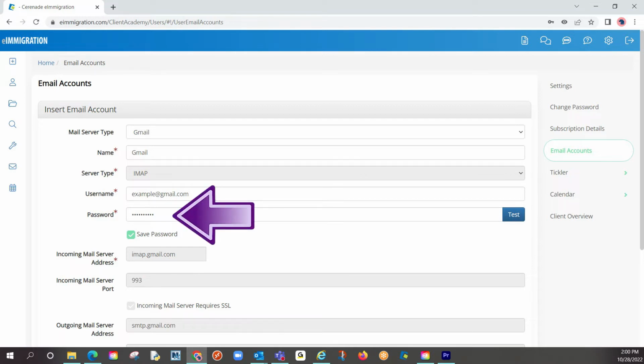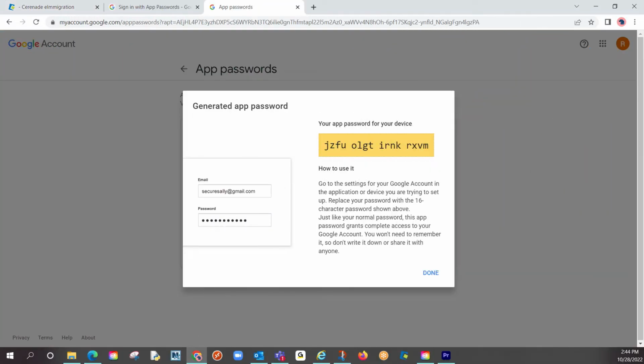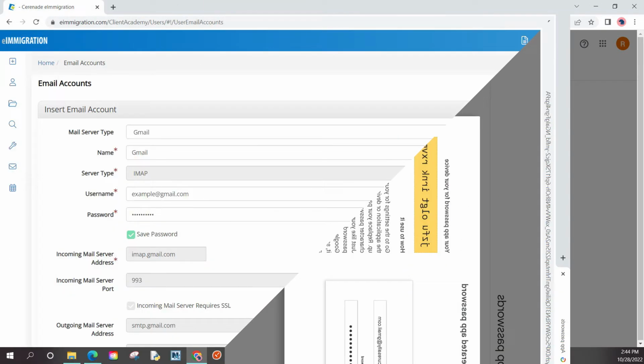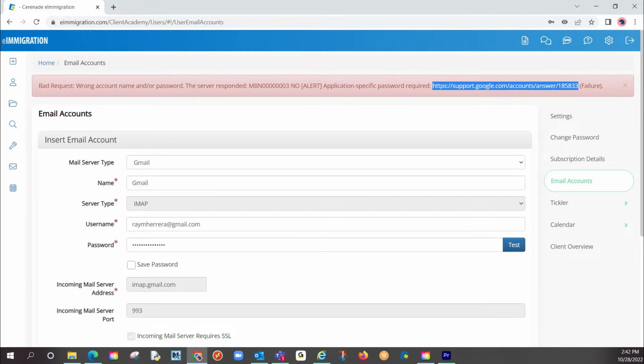Please note that the password you will insert for Google is not your typical password you use to log in, rather an app password that you can get from Google. This can be done in the settings of your Google account. If you attempt to put your regular password and click Test, you will get a bad request attempting to connect your Gmail. Do not be discouraged by this warning.